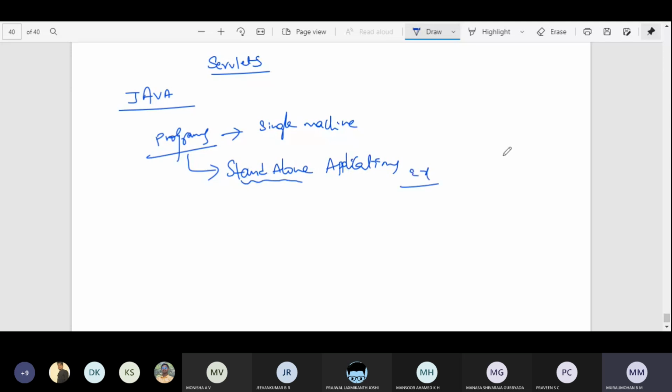For example, let us take a calculator, right? In your computer, you can just open the calculator, so that will be displayed, right? So it will be executed on a single machine, right? Similarly, you open MS Word or MS Office, whatever applications we have. Those applications we will call standalone applications. Means we will write the code and the application will execute on a single machine, right?